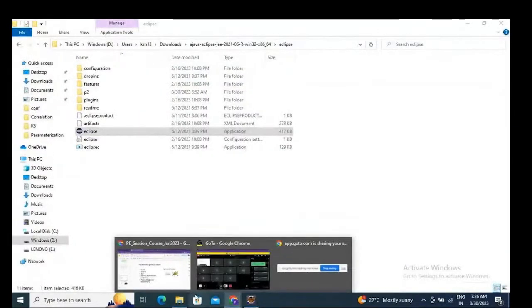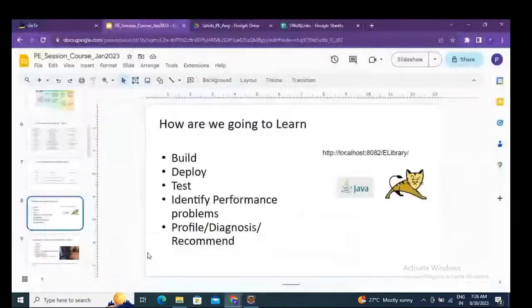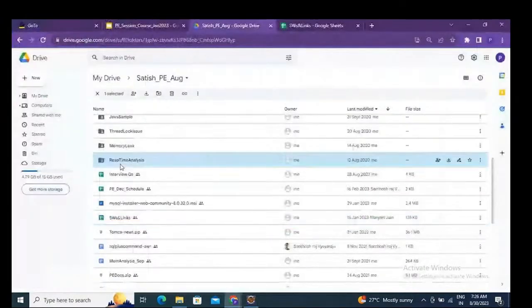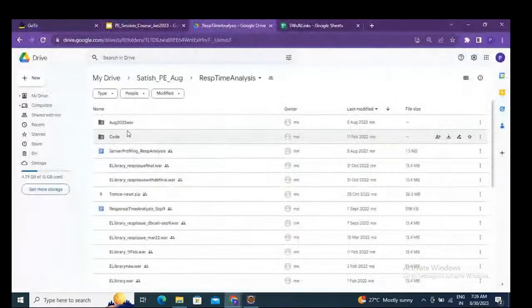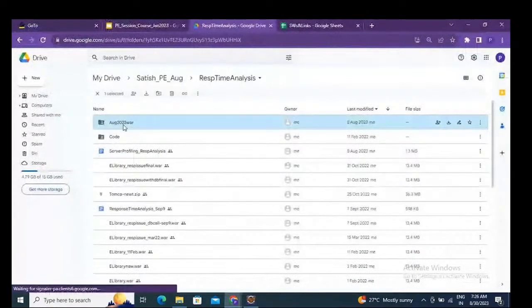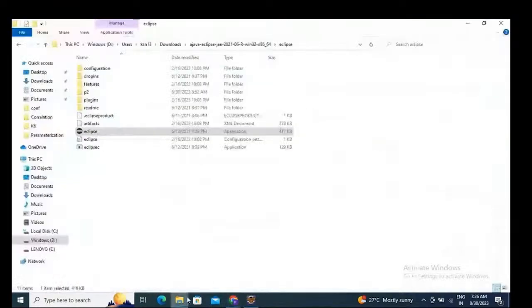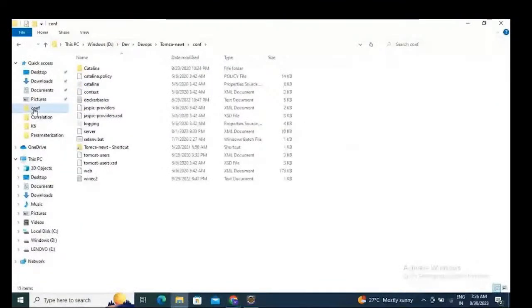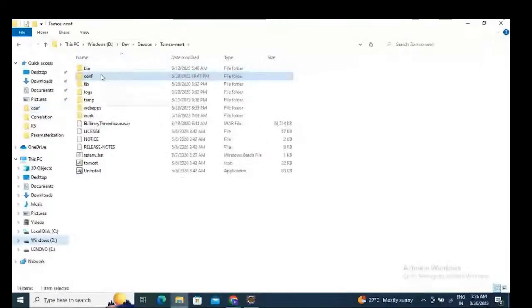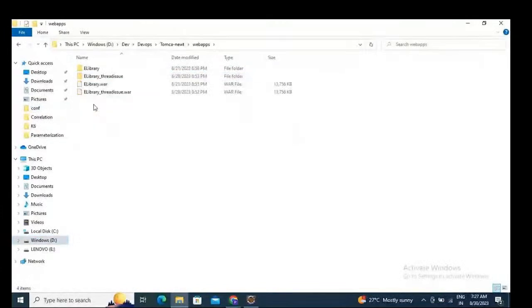For example, if I want to analyze the response time problem, there will be a response time analysis folder. In that you will get a war file with issues, that you need to go and deploy in your Tomcat. I'll show you all these things in detail as we start the course. Anyway, I'm just telling how this is going to be done. So I'll be sending you the war file, you will have a Tomcat in your machine, and you will be able to go and deploy this war file, the elibrary.war file, in your machine.